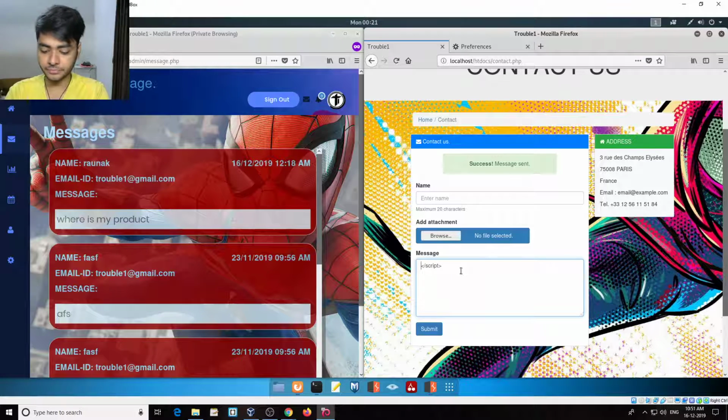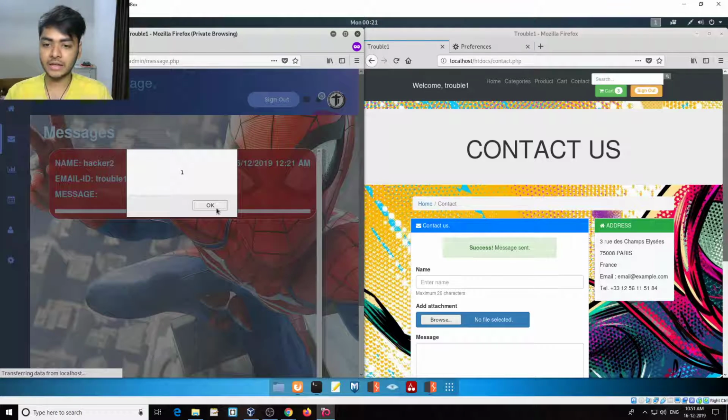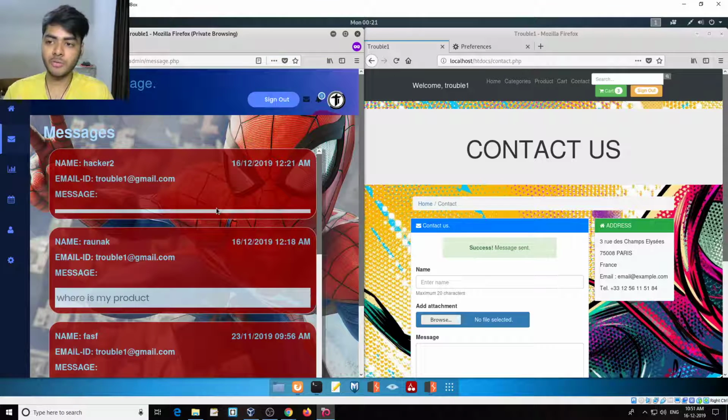Script. So this is my message. Now if I send this and again check the message field, I get the alert. So from white box pen testing, I can analyze that there is an XSS vulnerability in the admin's web page, not in the contact field. The contact field is proper, but the admin page is not so good.